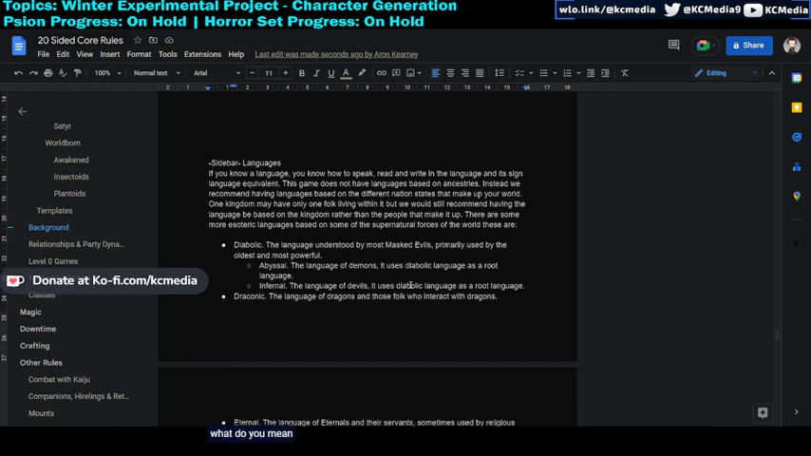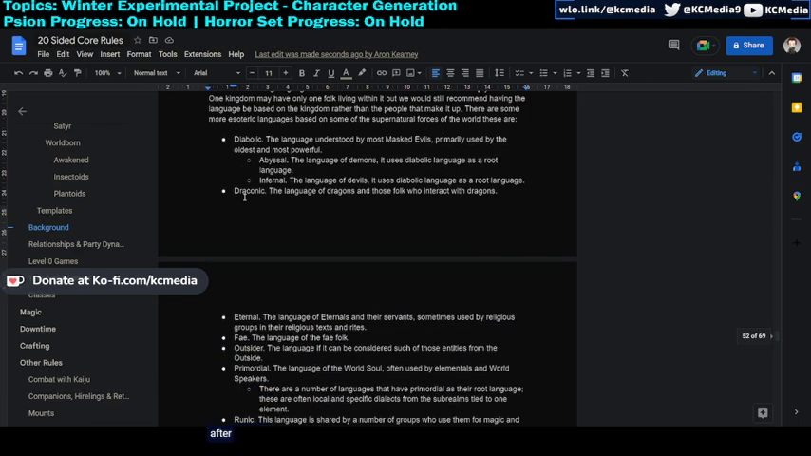Which means you don't have a lot of the downsides of being an actual lycanthrope. I'll have to work out how lycanthropes actually work.